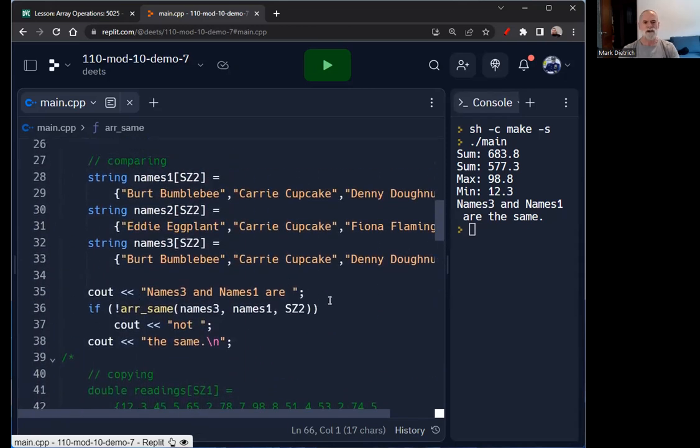So hopefully pretty straightforward on these comparison operations for arrays. Let's take a look now at copying arrays and how we could do that up in a function. Actually, no, I'm going to skip that, and I'll explain why in a bit.